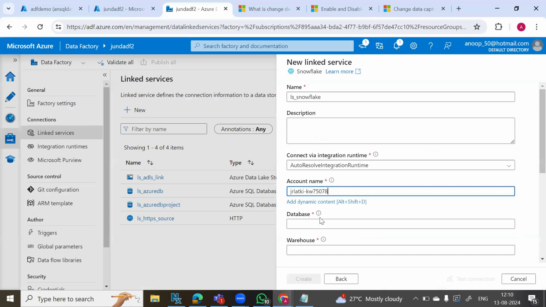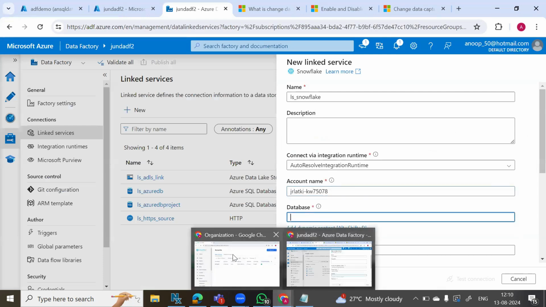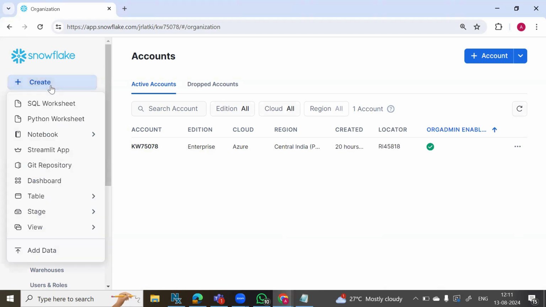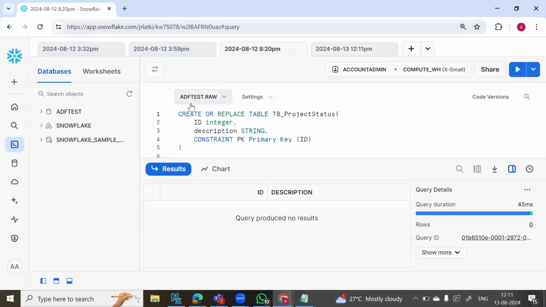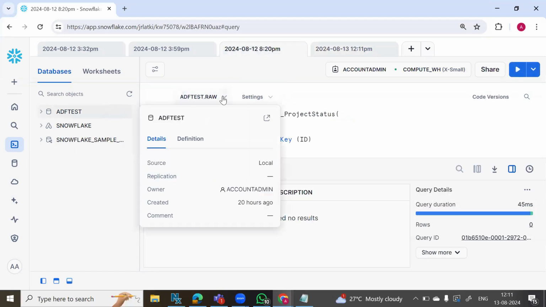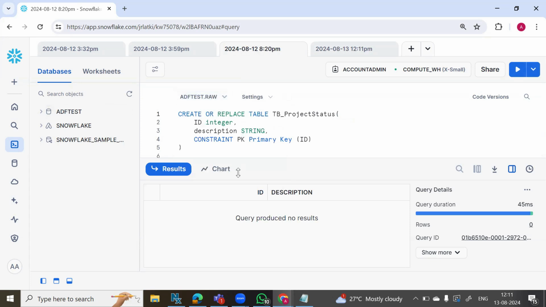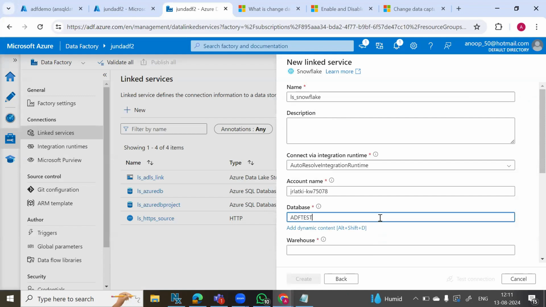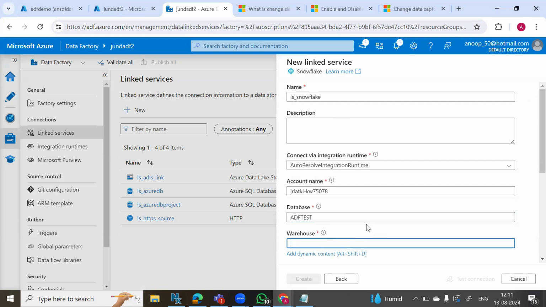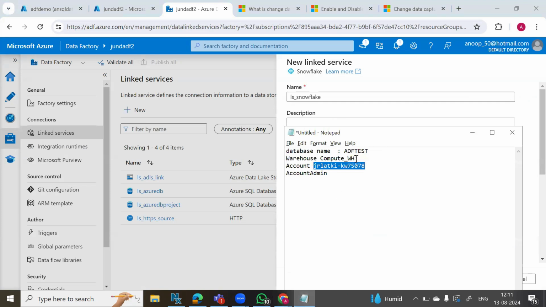That's the account name, and the database name in again Azure. And this is where I created the tables. If I go to the worksheet, this is the ADF raw test. You can see that ADF test is the database, and raw is the schema. So I'll just put that there. So it's all ADF test. And the warehouse is the compute. That's the concept in Snowflake. So I'll just copy that. That's mine.